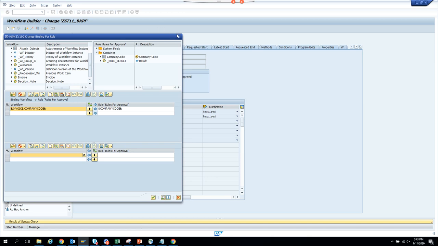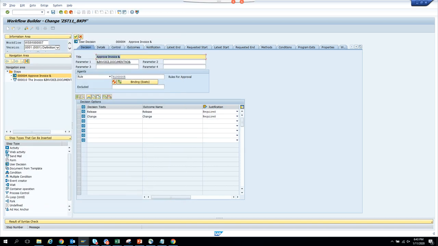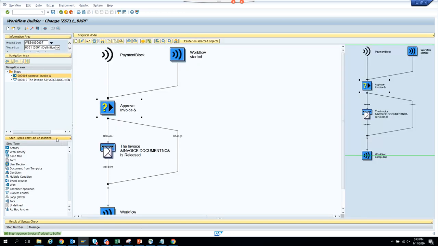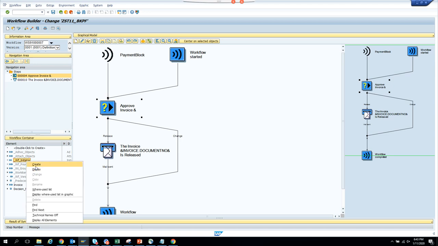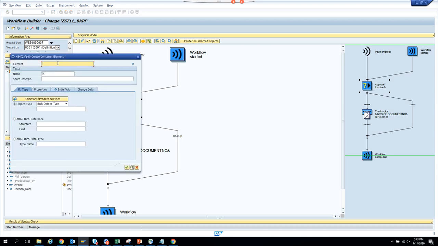So let's do one thing here. We will be doing something specific. Now we'll select here workflow container. We are going to create some container elements. The first container element we'll create is invoice number.